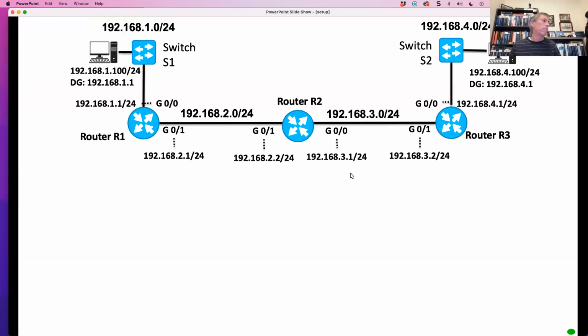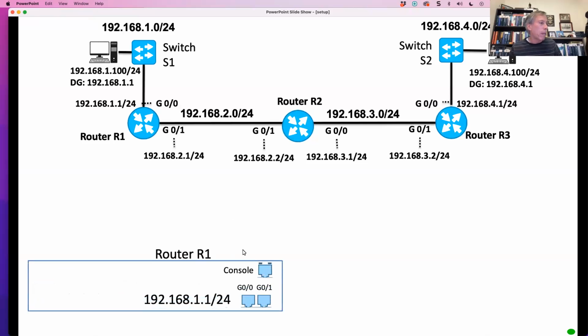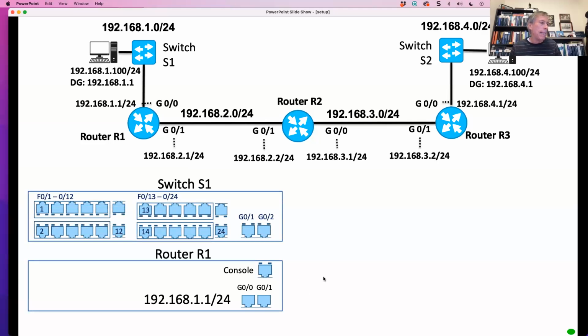So here we are. This is my computer right here, connected to switch 1, connected to router R1. Now these routers have already been configured. I've got routing going, so everything has full reachability. All right, so let's look at router R1 here. It has a port with the address 192.168.1.1, and that interface is connected to switch S1.